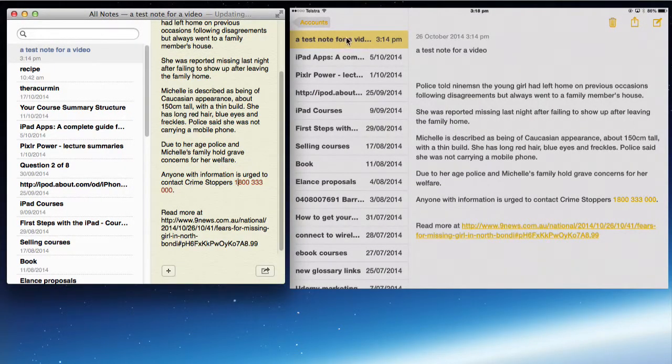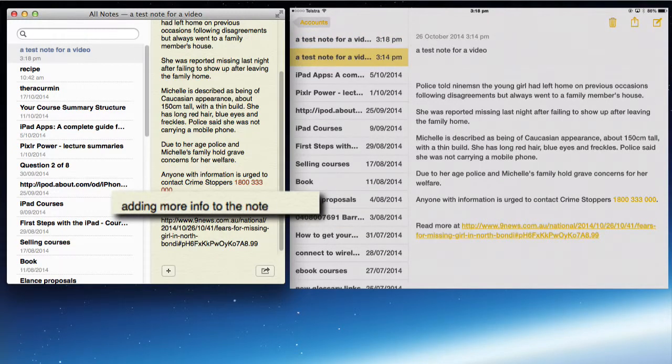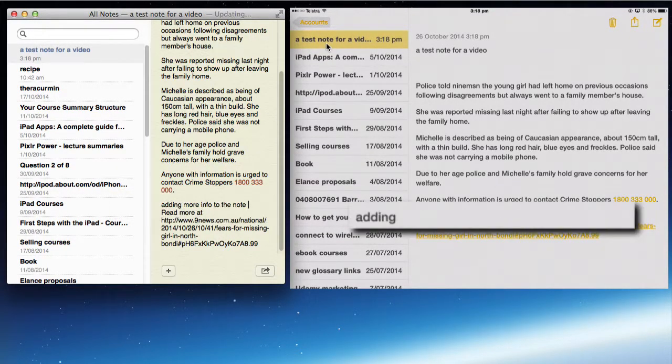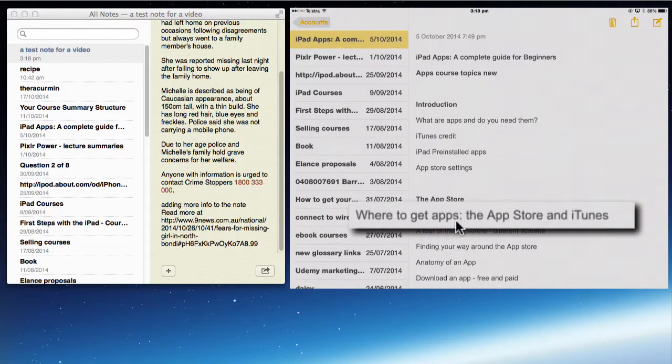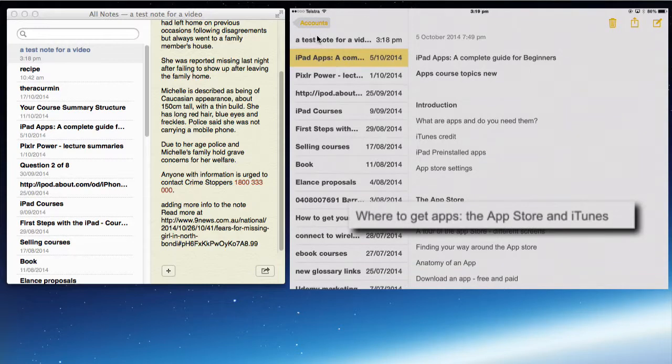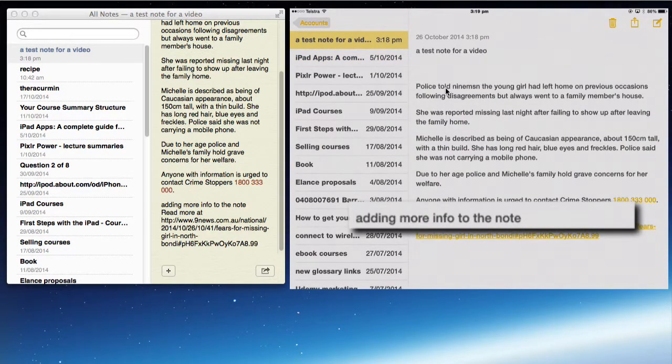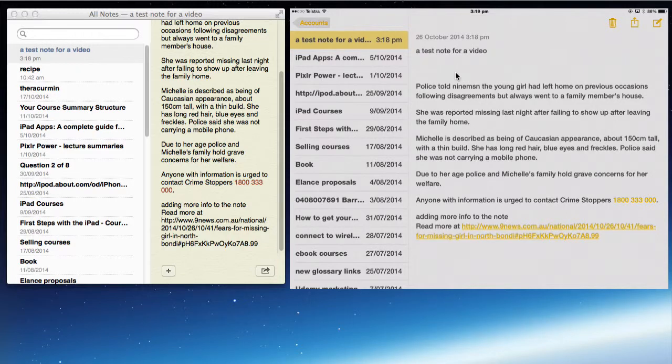And whatever I change on here, so if I add more to this note on the computer, I just type something else, adding more information to that note. And as soon as I do that, it updates the note up on the iPad. There it is there, adding more information to the note. It's completed it. So every time you change something on one device, it is synced across to another device.